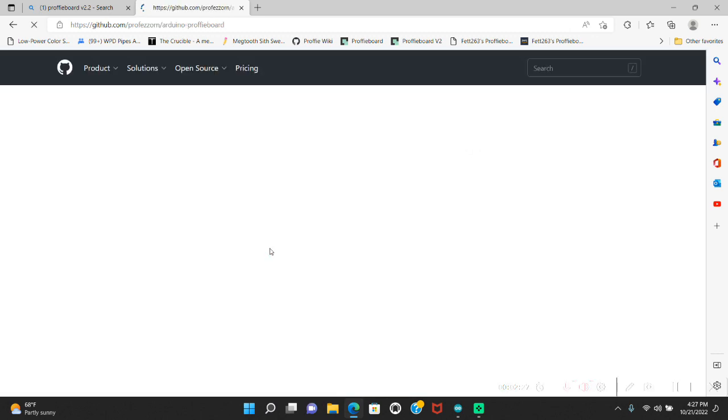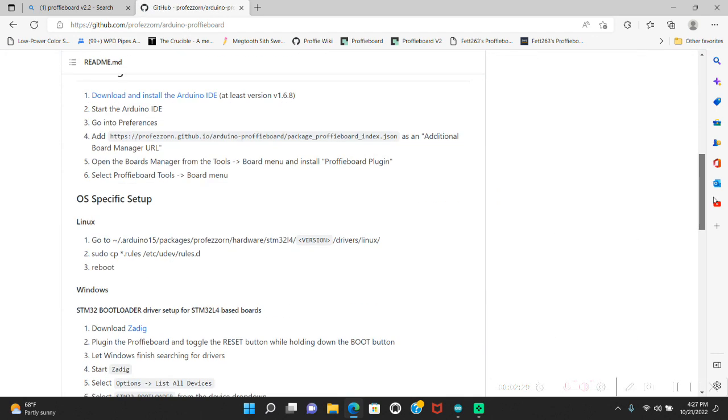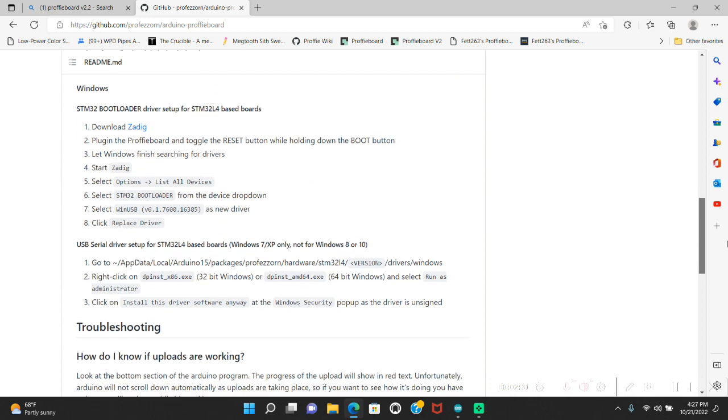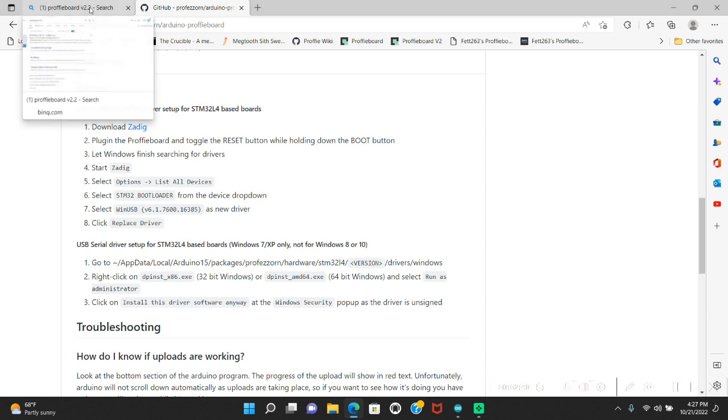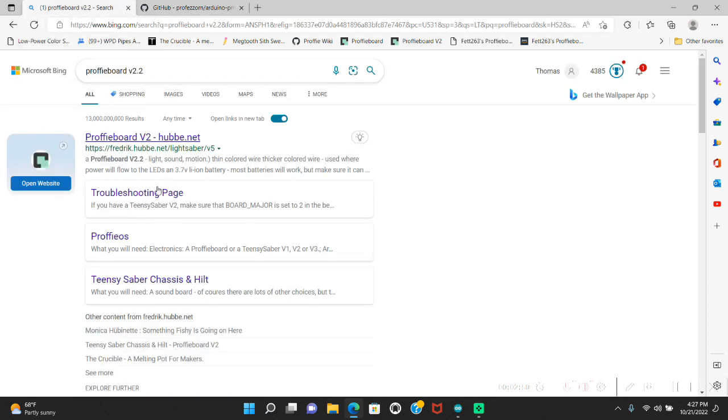Here, click. And then we scroll down below all that, and here we get to the Zadig and the bootloader mess. This is what we got to do. This is the next step of the instructions we're on. So we got to download Zadig. I've already done that, and it's shortcuts on my desktop. We got to plug our Proffieboard into the computer, and we're going to toggle reset while we're holding down boot. And we're going to do that in a minute.